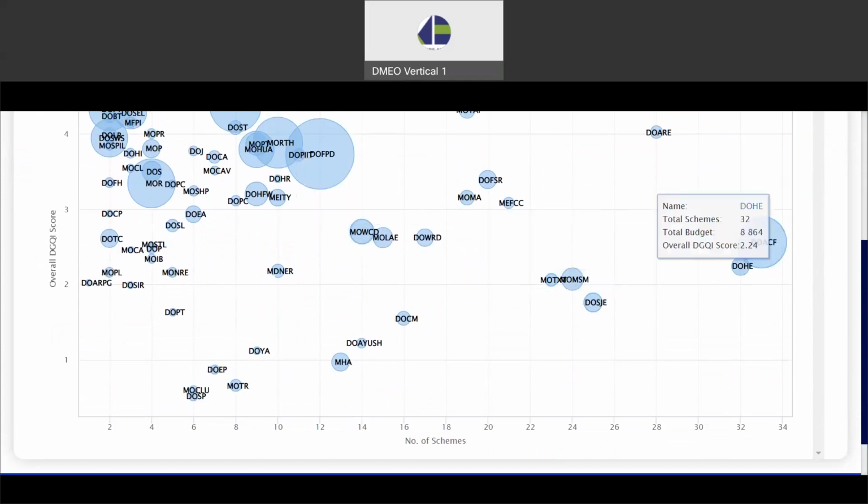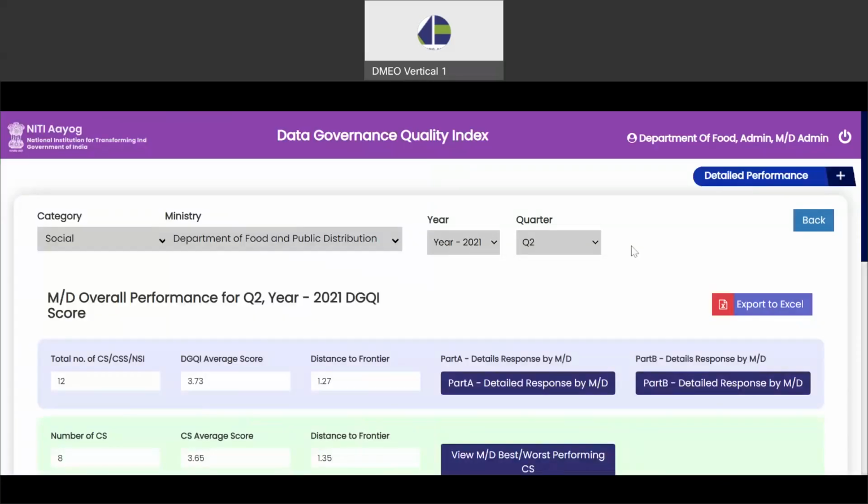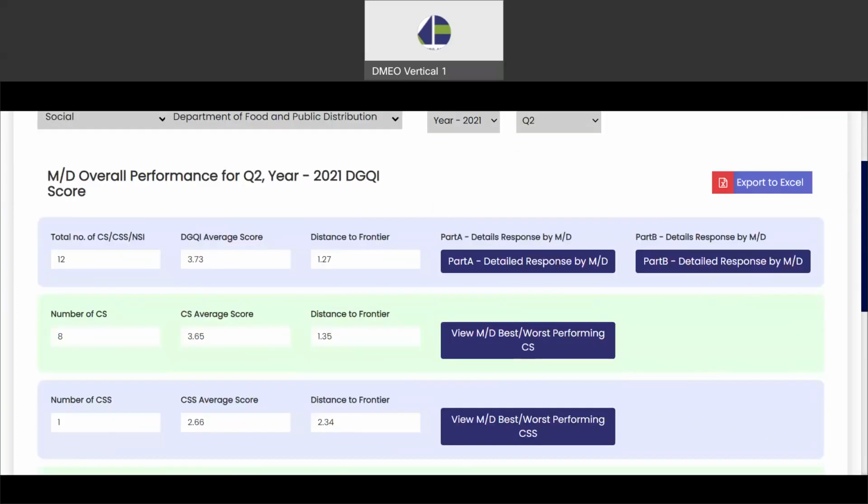For example, Department of Food and Public Distribution, that is DOFPD, has a large budget allocation of approximately 2 lakh crores with 12 schemes and has achieved a DGQI score of 3.73. Now, if the user wants to see how this department has performed in further detail, the user can simply click on the name of the department from the bubble chart. The user will be redirected to the department's overall performance page.